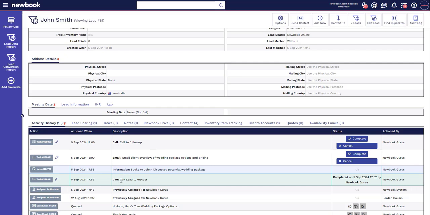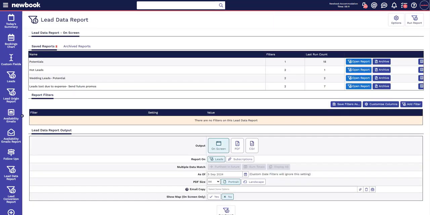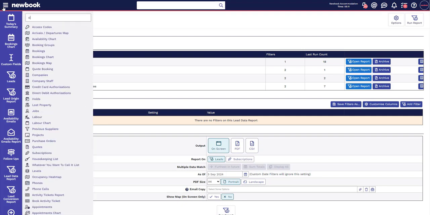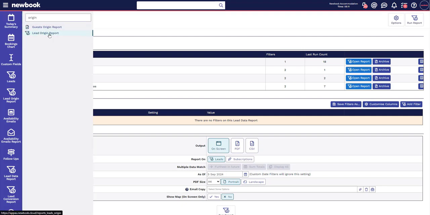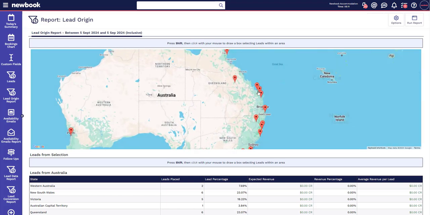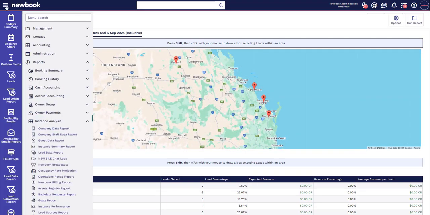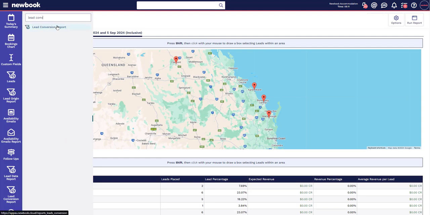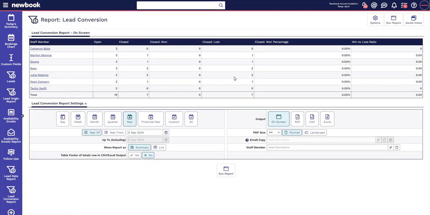You can then use reports like our lead data report to generate a list of custom leads, which then can be used for marketing purposes. You can use your lead origin report for a full breakdown of where all your leads are coming from on an interactive map. Finally, you can use your lead conversion report to see how many leads have been converted.